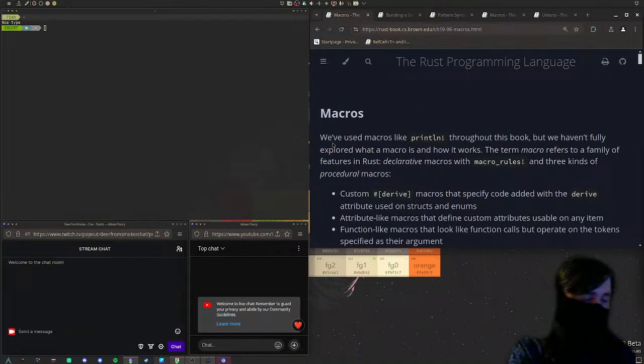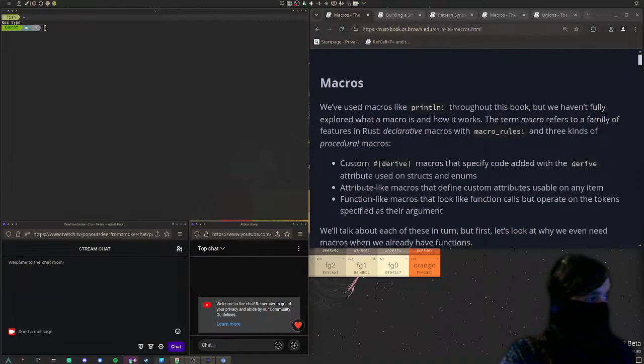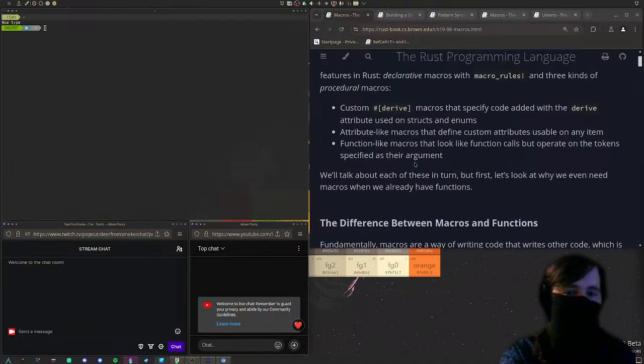We've used macros like println! throughout this book, but we haven't fully explored what a macro is and how it works. The term macro refers to a family of features in Rust: declarative macros with macro_rules!, and 3 kinds of procedural macros. Custom derive macros that specify code added with the derive attribute used on structs and enums. Attribute-like macros that define custom attributes usable on any item. Function-like macros that look like function calls but operate on the tokens specified as their arguments.